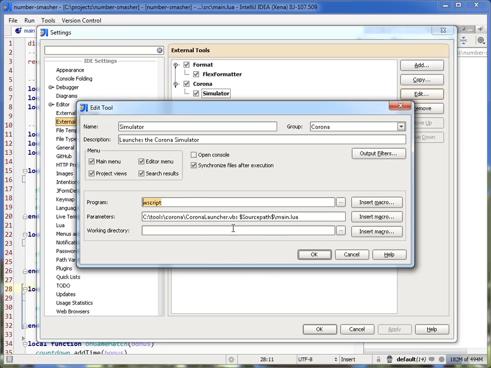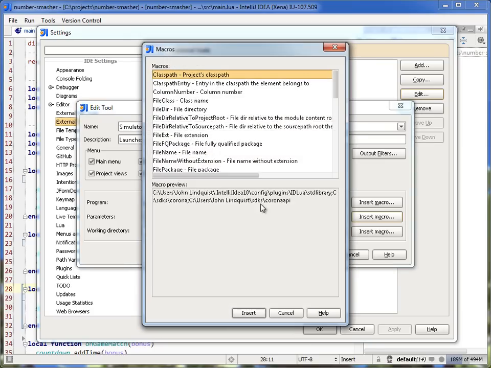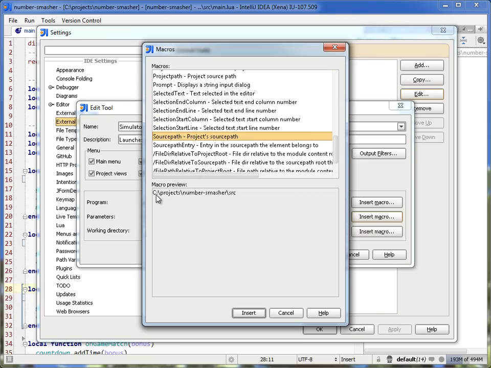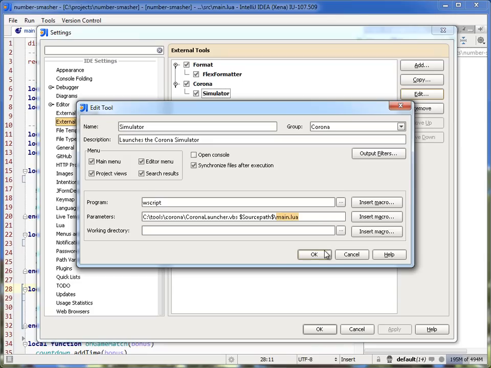With WScript, you're going to pass in a Visual Basic script, and I'll provide you the source for this because actually Java has no way of refocusing Windows. It can launch an application, but it cannot refocus an application that's already launched to refresh it. So that's why you have to do an OS level type script. So this VBS is a Visual Basic script, and then you're going to pass in something called a macro source path. If you look at it in here, it is the project source path. So this is the source path to my project, and then the main Lua file.